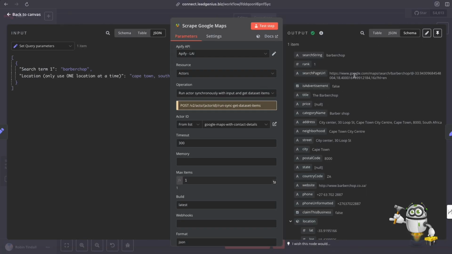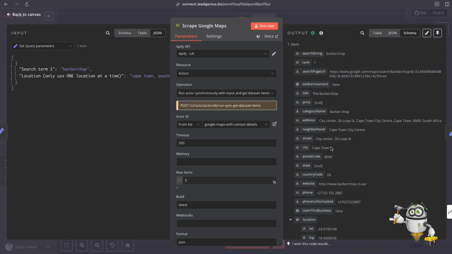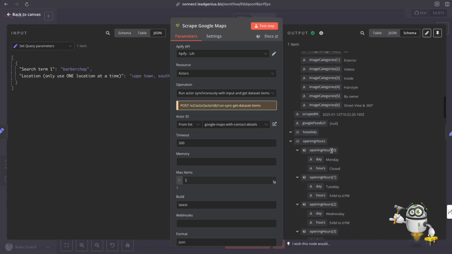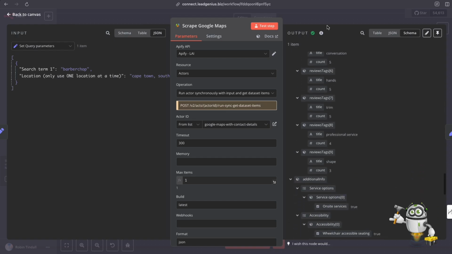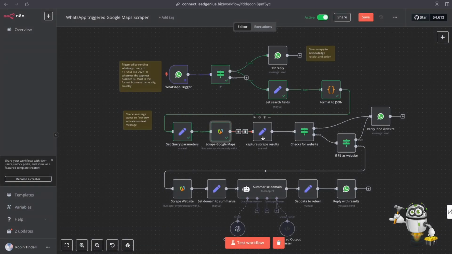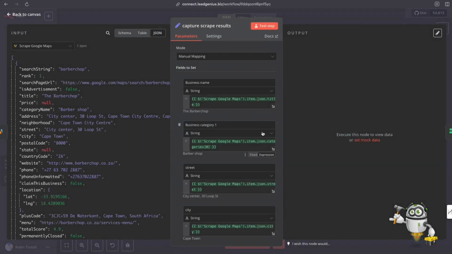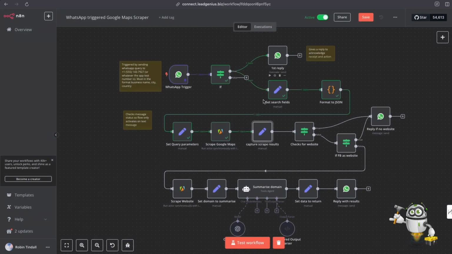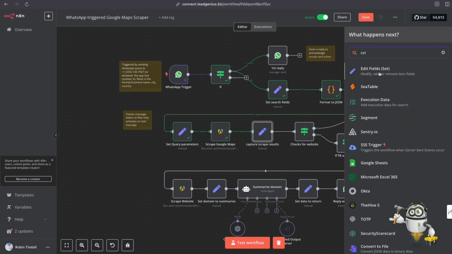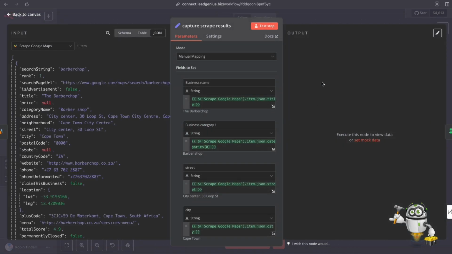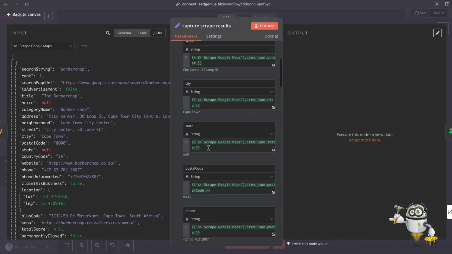Look at this schema. We've got barber shop, city center. We've got all kinds of information coming back here, opening hours, and so on and so forth. So we have a host of information. So that's really useful. But now we don't need all that information. We just want some of it. So I'm using a set node here again. I'm using set nodes quite a lot. And just a reminder, set node, type it in. That's what you want.